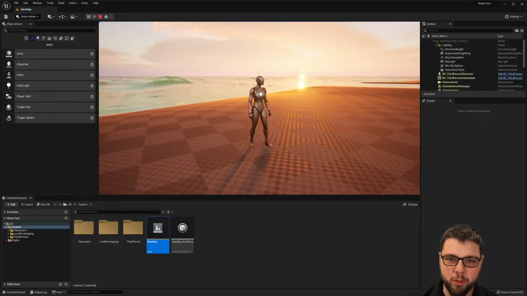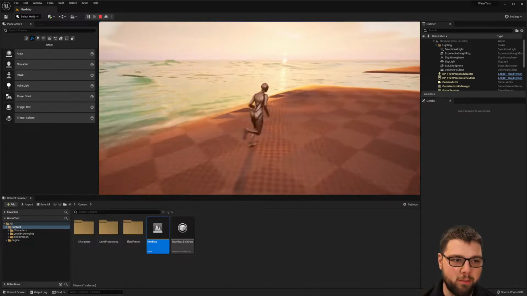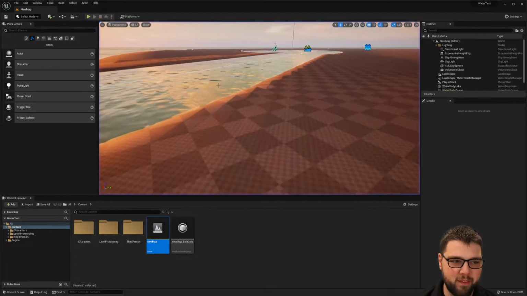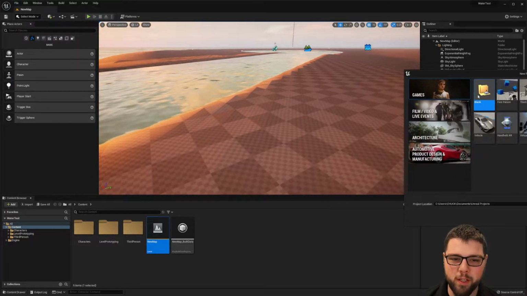Today I'm going to do a tutorial on how to use the Ocean Rivers and Lakes Water plugin in Unreal Engine 5. And if we have time, maybe we'll even add this beautiful sunset. Let's get started. So we're going to create a new project, and let's use the third person template.